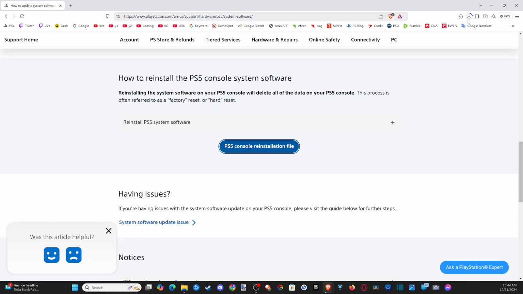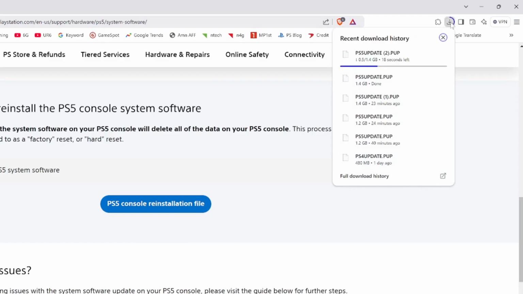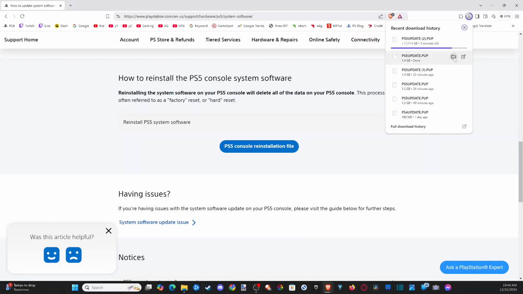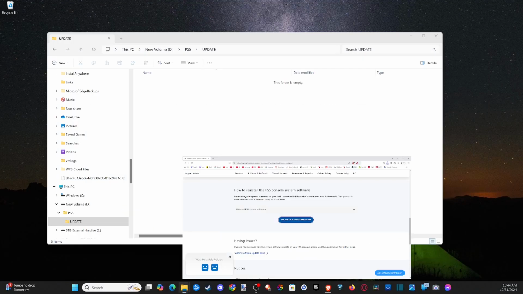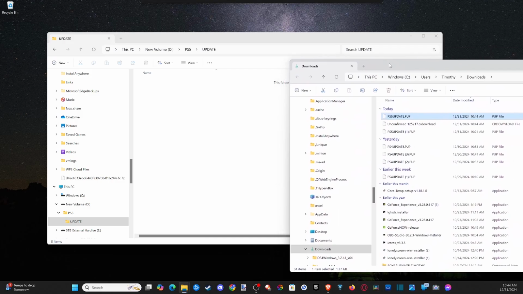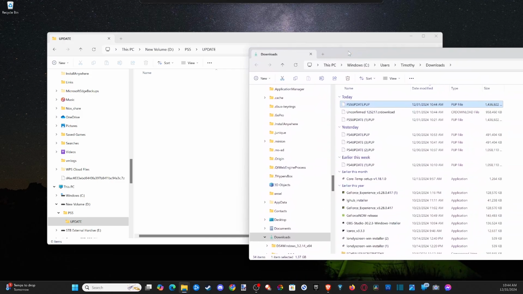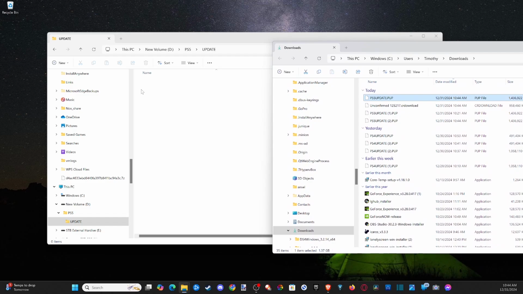All right, so it's downloading now in the top right. So I'm going to select this and I'm going to wait for it to complete. And then I'm going to go to show in folder and I can see where all my downloads are. So let's go to show in folder right here. And then I can minimize this. And I'm going to drag and drop the update file on over to my folder here now.